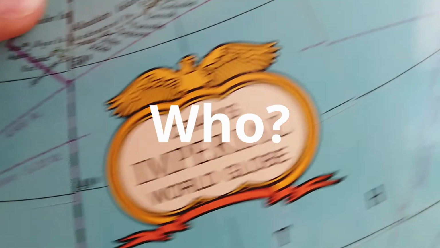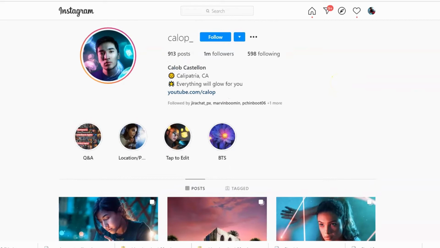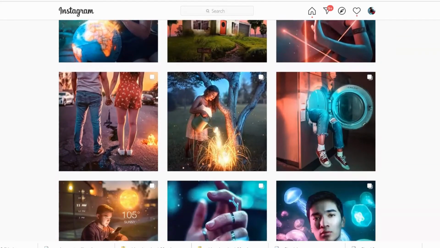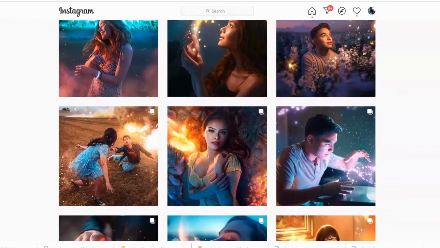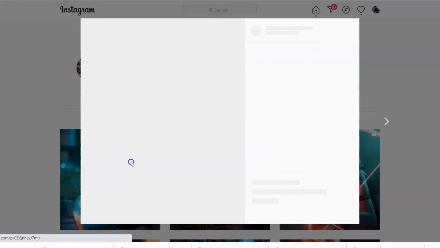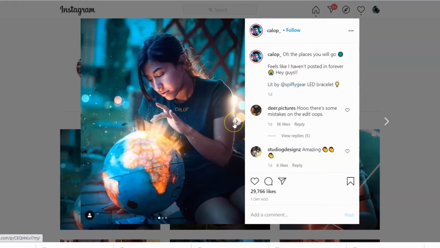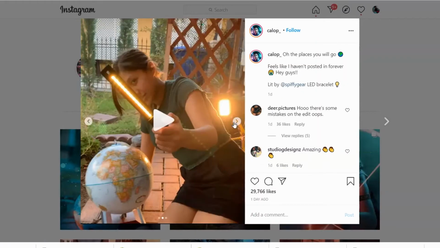He's a super popular California-based photographer, and I just wanted to make something in his style. So here we go. So who is Calop? He is a photographer based in California, really popular on social media. He's known for the guy with the glow. Check out some of the stuff he's doing. We're going to do something in the style of his photograph, as you see right here. It came out about a day ago. Should be fun.